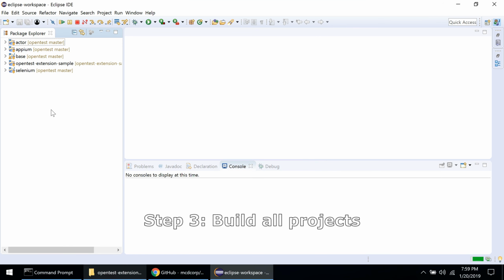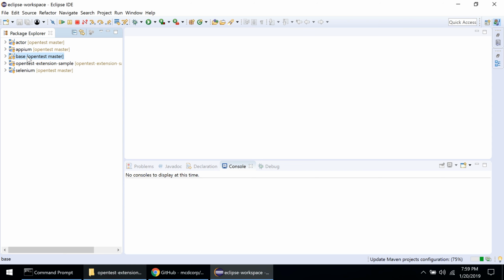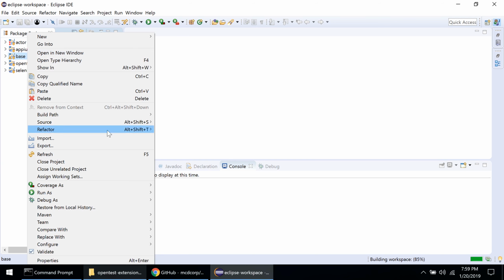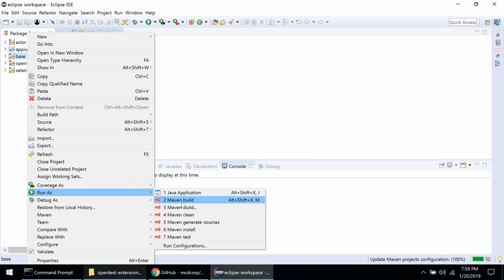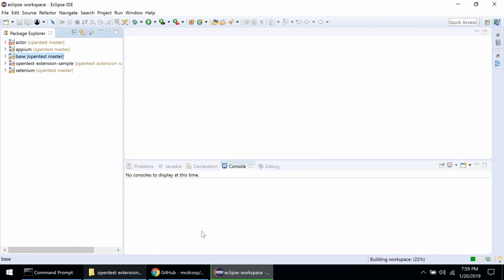Next, let's start building these projects. So the order of building the projects is as follows. The first one you need to build is the base project, because this is a dependency for pretty much all the other projects in here. So let's do that. Let's right click, Run As, Maven install.